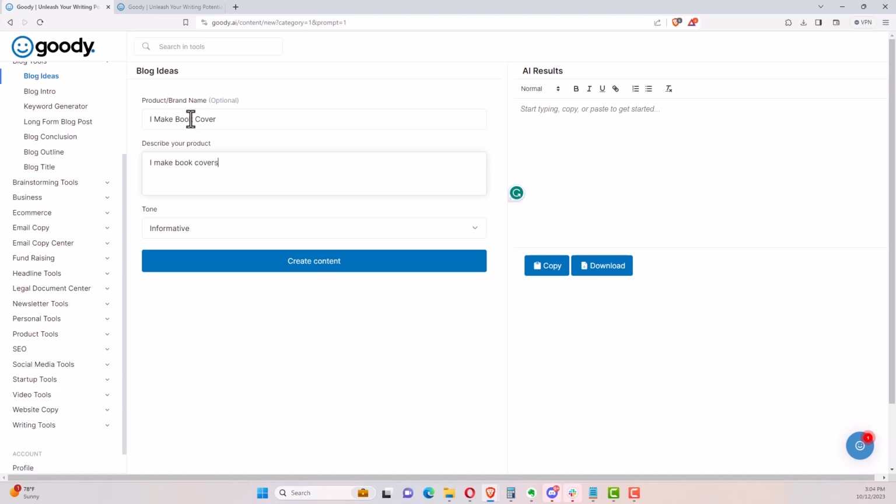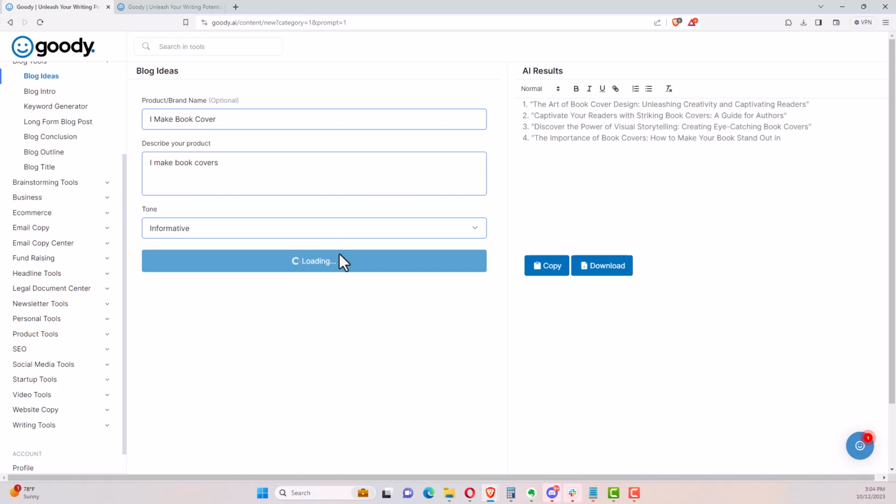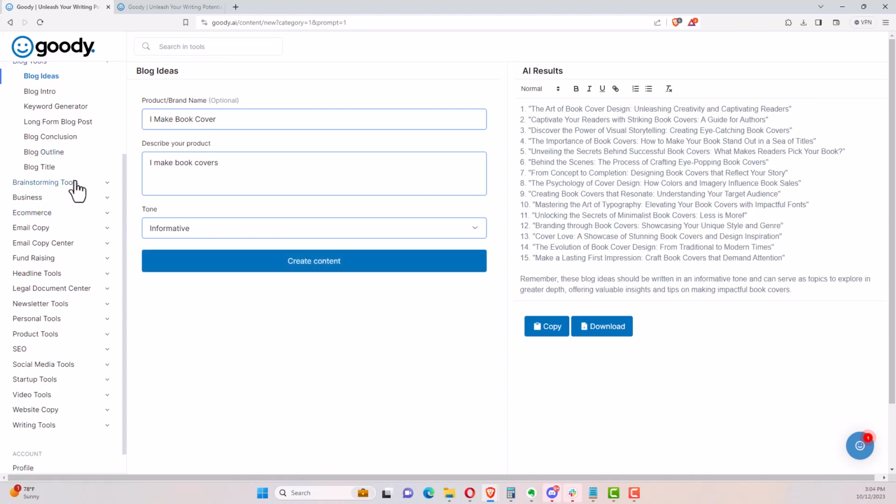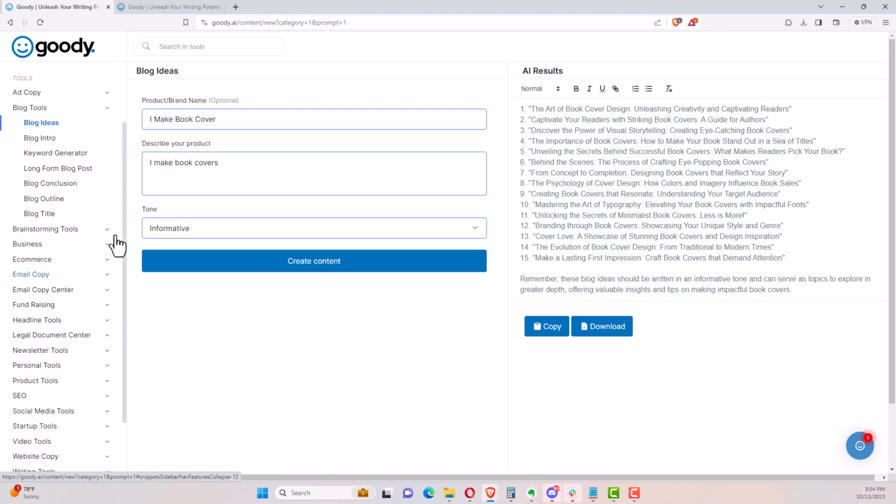Kind of one and the same. So they give me blog ideas, the art of book cover design, captivating. So I could actually take any of these topics and bring it into the blog writer. There's blog outline, but there's several writing tools that I'd be able to just import any of those over there. So let's grab one here just in case we run across that. I'll just copy and paste.